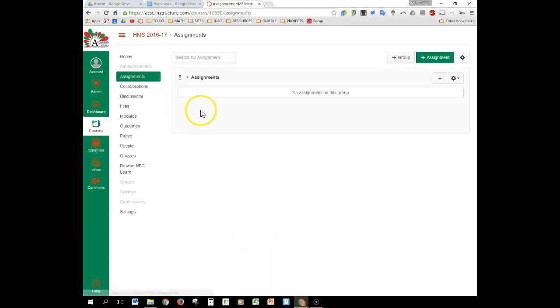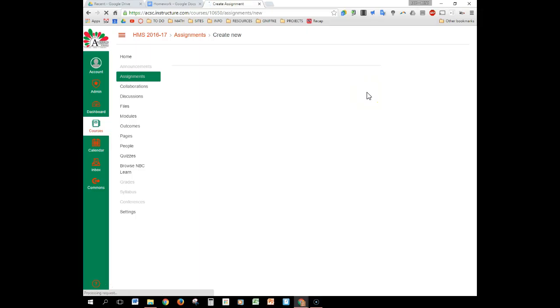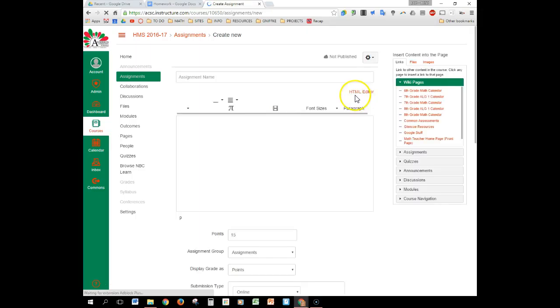So I click on the Assignments button, and I'm going to create an assignment. So I go up to the green button here, click on it, and this should take me to the rich text editor. I want to give my assignment a name. I'm just going to call it Homework.